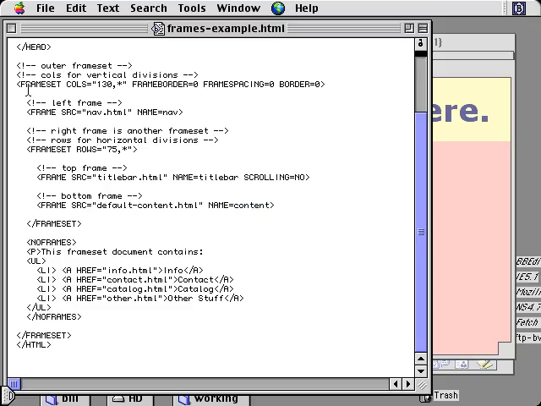And then the outer frame set also has a no frames section, which is used for browsers that don't understand frames. You'll notice that none of these tags have any content, and so a browser that doesn't understand them will simply ignore them and not display anything. The only actual content for an older browser is in this no frames section, where there's a little information about how they can also see what the people with frames capable browsers see or experience.